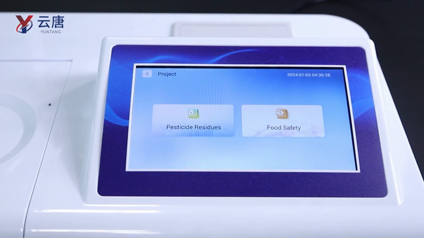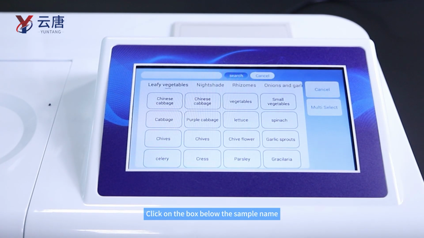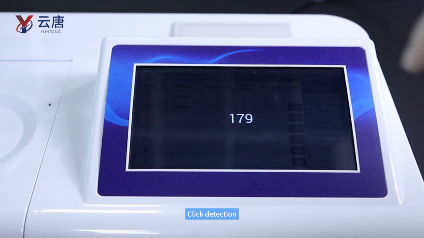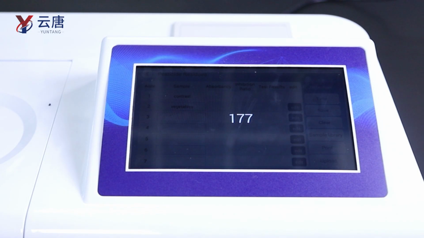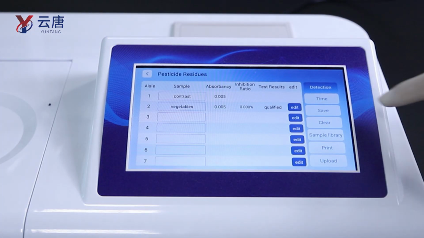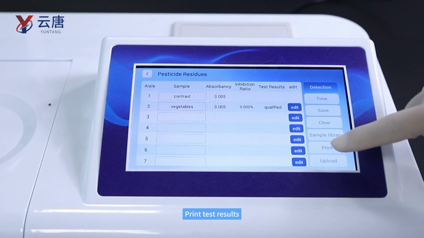Click Project. Click Pesticide Residue. Click on the box below the sample name. Select Sample Name. Click Detection. Wait 180 seconds to get the test result. Print test results.